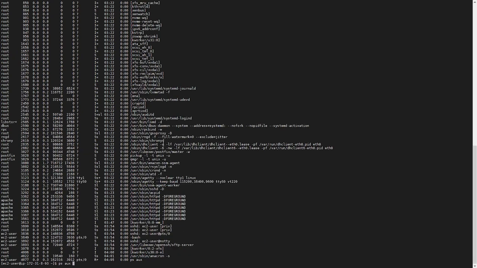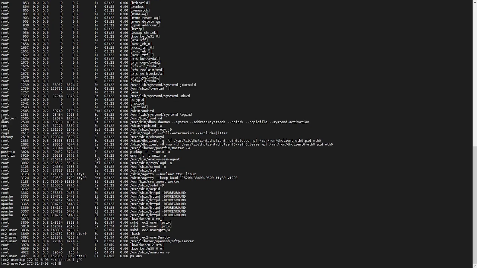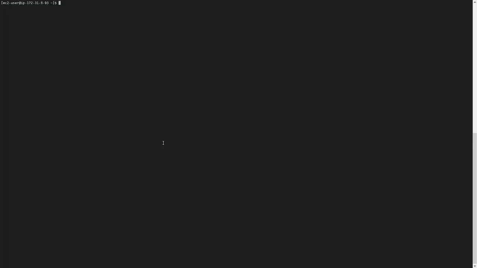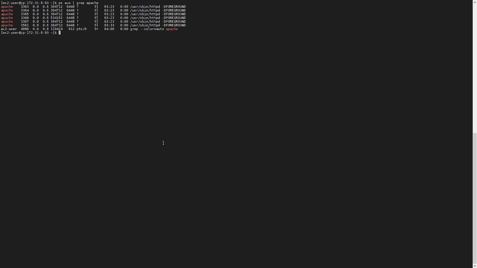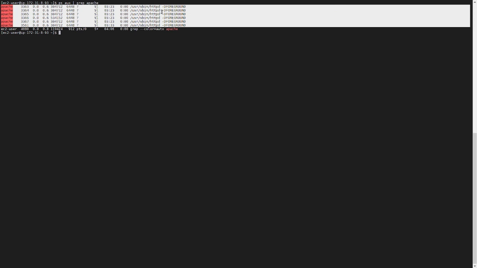So in this case, let's see if we can see the Apache server. Let me clear this out real quick. Let's do ps aux grep Apache. Oh, I didn't see. Oh, there you go. httpd. So my current machine is actually running Apache.